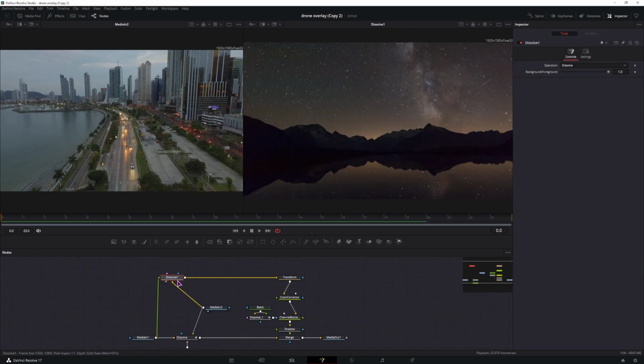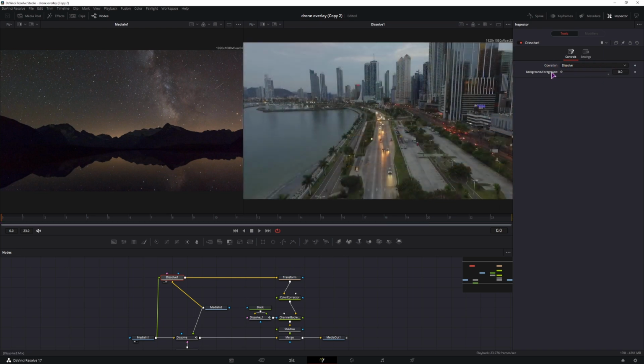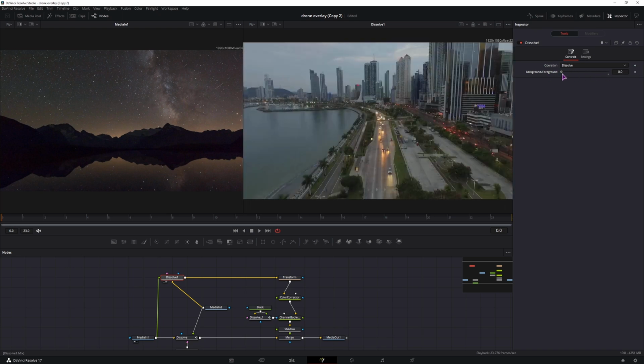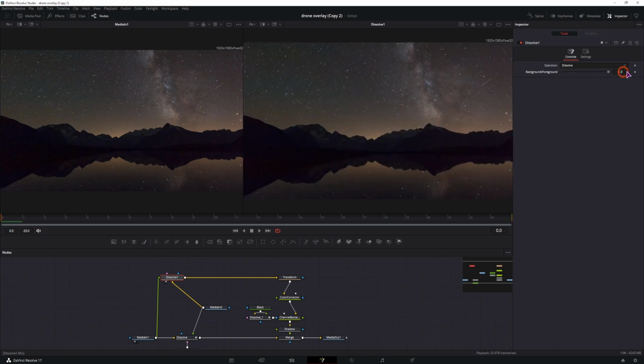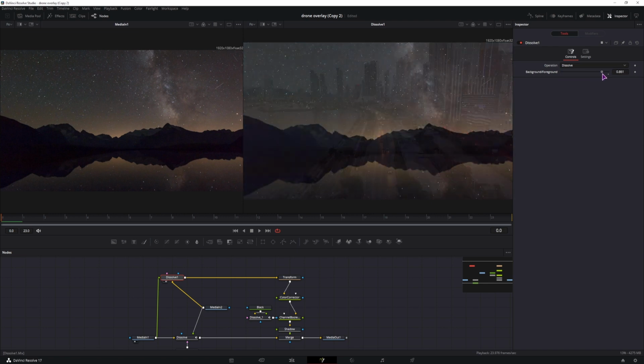Now let's take a look at what the dissolve node does. So we have the media in 2 on the left, and this is the media in 1. And the dissolve node is displayed on the right. Basically, with the dissolve operation, it switches between the background and the foreground. You can do this automatically, and it can switch instantly from 0 to 1 with nothing in between, or you can have it go like this slowly and it will basically fade.